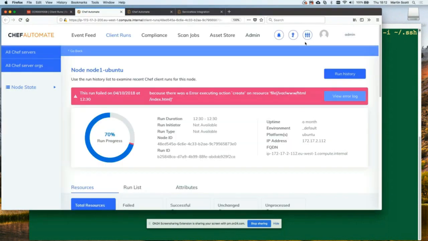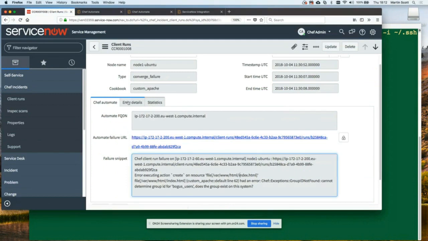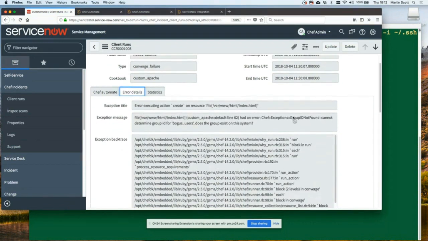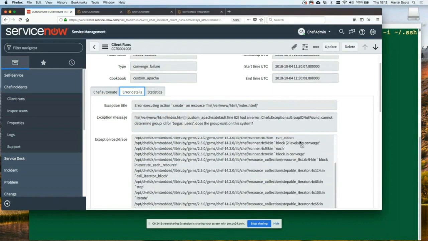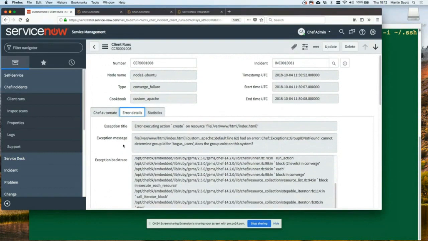If I return to my Chef client run, I can see that my failed cookbook is custom Apache, and I can look at the full error details, including the exception message, title, and the full stack trace in my client run record. And here we see the error message that we cannot determine the group ID for bogus users on the system.